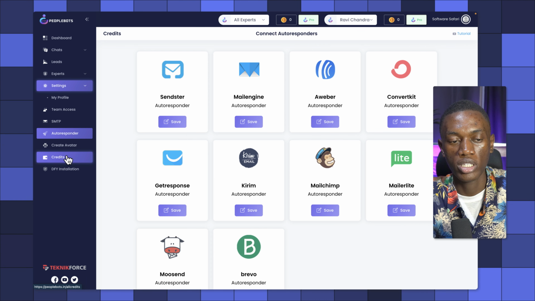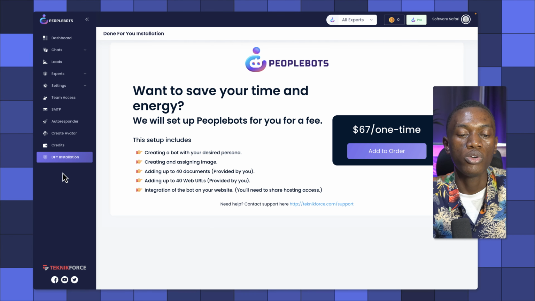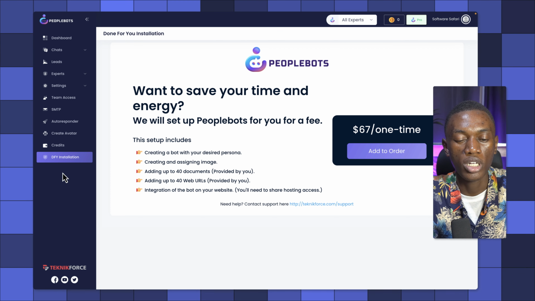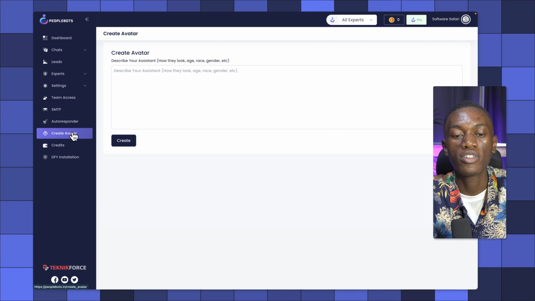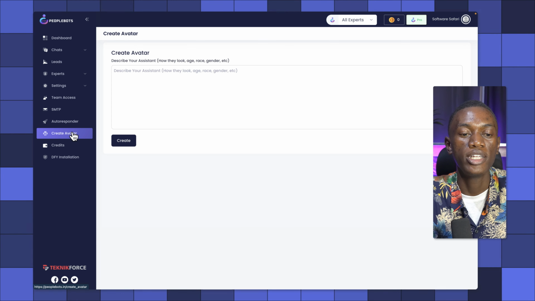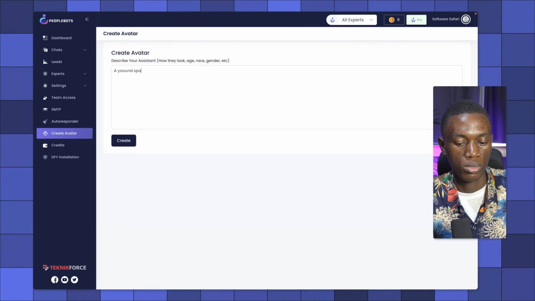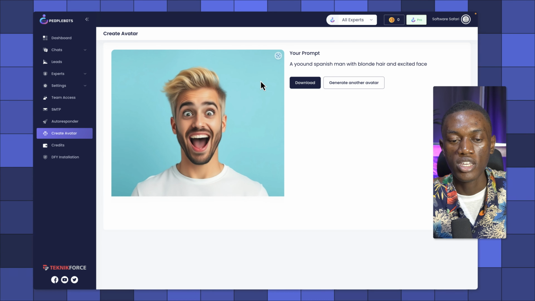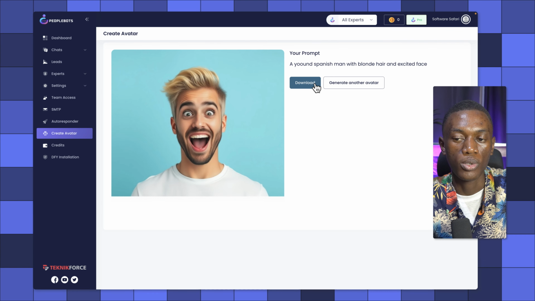You can see the total number of credits that you have on PeopleBots, and also you can take a look at the done for you installation where you have a setup for creating a bot with your desired persona, creating and assigning images, and multiple things done for you by the PeopleBots team. You can definitely create an avatar where you can include the race, their look, their appearance, and PeopleBots will create one for you. Let's do a quick one. As you can see, that generated an expert for you. You can choose to generate another one or you just download it.